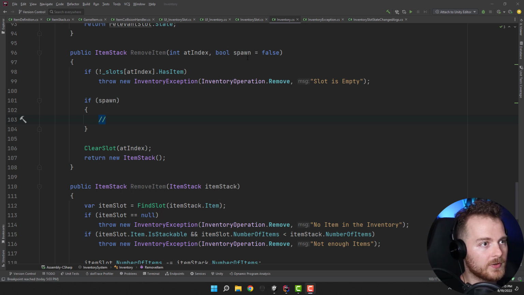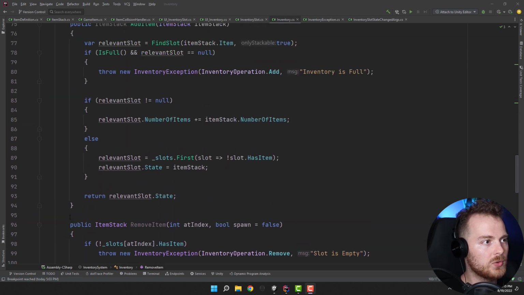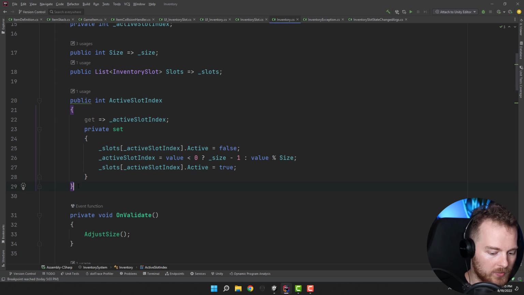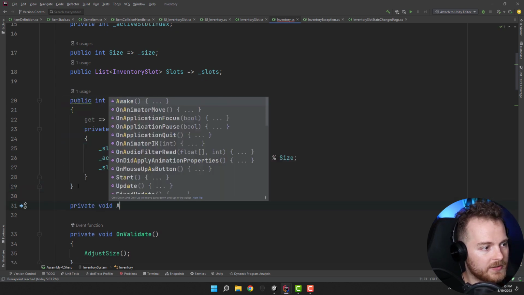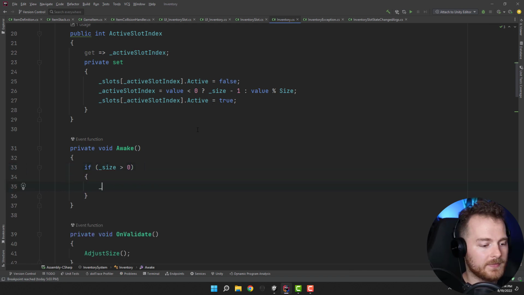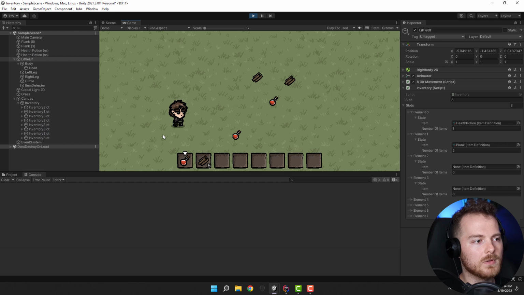So for that, first of all, still inside the inventory, we want to add the awake method. So we scroll somewhere up and we go with private void Awake. Inside of that Awake, we want to check if size of the inventory is larger than 0, and if it is, then set the slot at 0 as the active. So at this moment we should have the first slot active. Awesome. We see that the white arrow appeared over here, but now we don't have any way to change it.